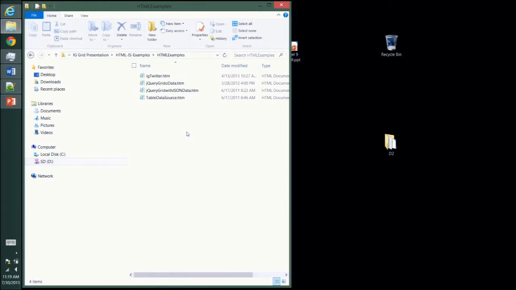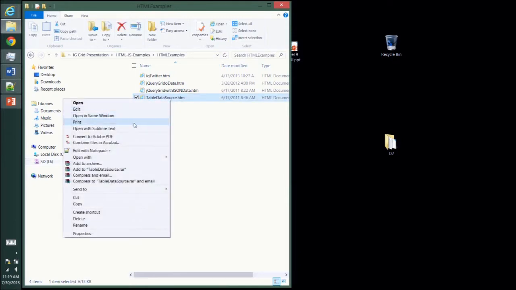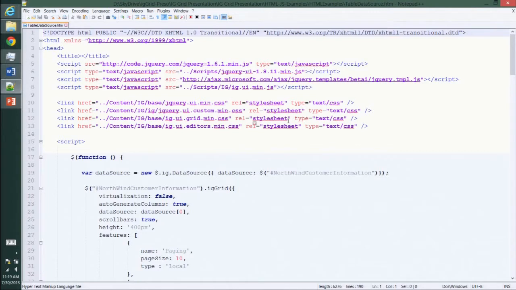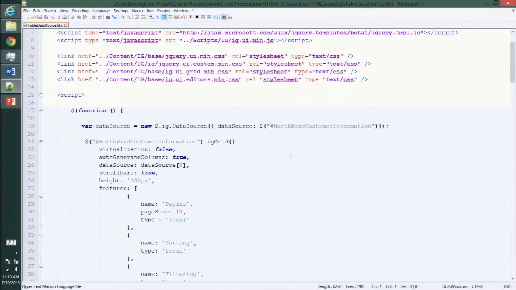You can take a page that might have a table on it or an HTML element, like a tree view, and then really light it up with a UI control from Ignite UI, which is the name of our product. So I'm going to show very quickly, I'm just going to edit this guy. I'll open it up in Notepad++. It's very simple and very easy to demonstrate this way.